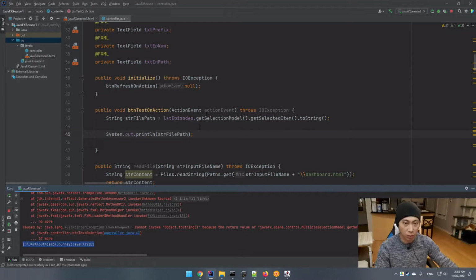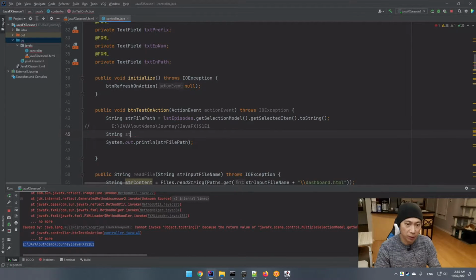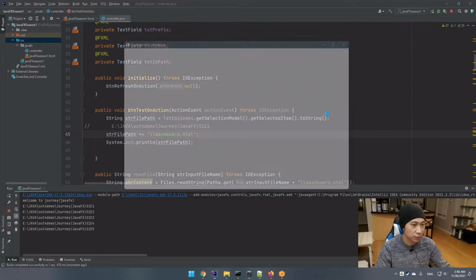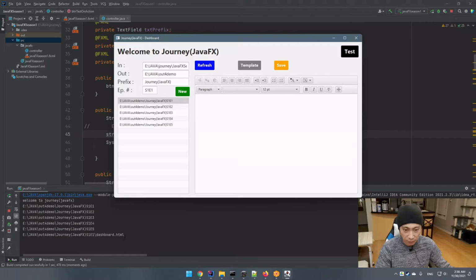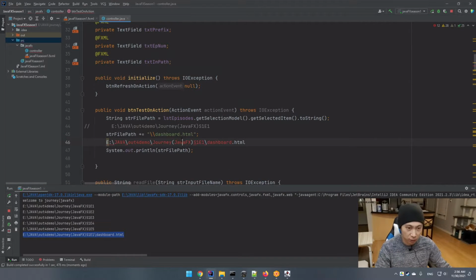That's cool. So I'm going to copy paste this as a sample. Now we have this. Then we construct the string for the file path. We can do this because we know our text file is always named dashboard.html. So we say String filePath equals that plus dashboard.html. Make sense? Let's try it again, making sure there's no mistake. Select it, test. Perfect, we get the same one.